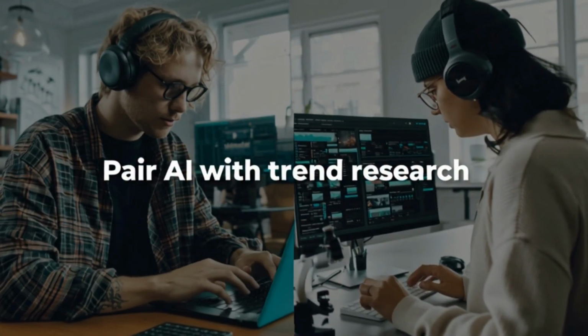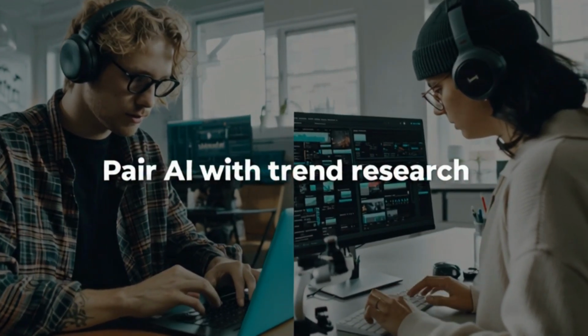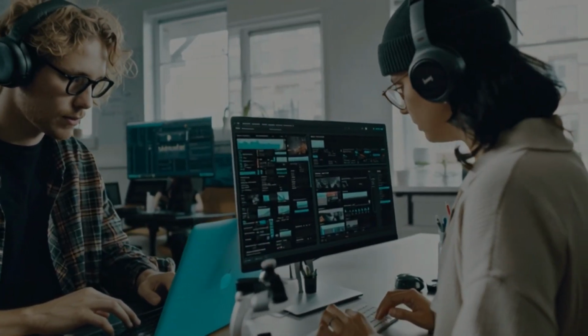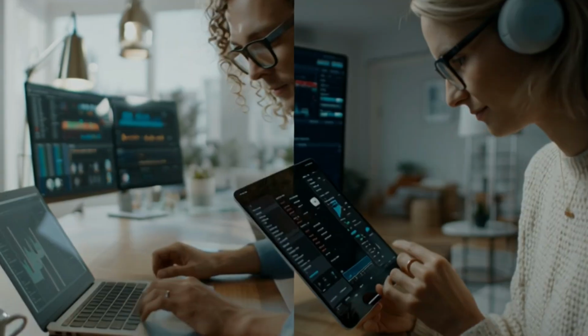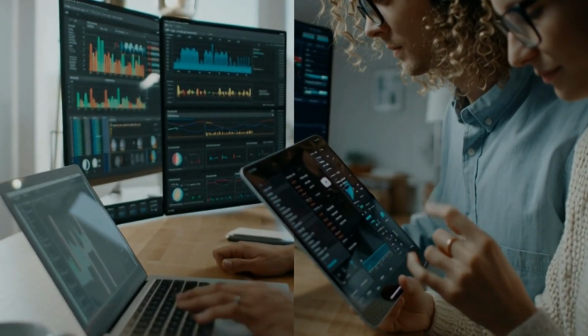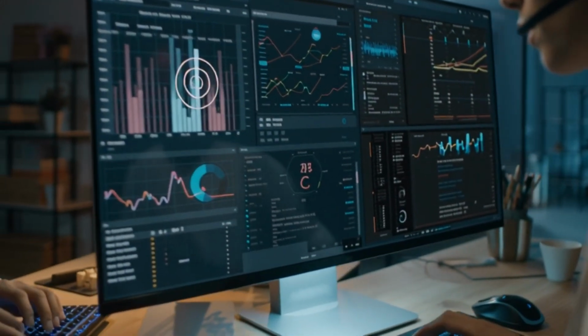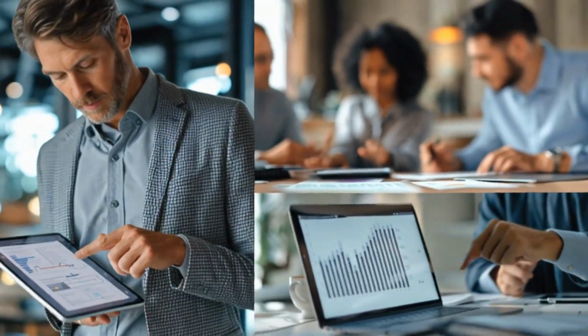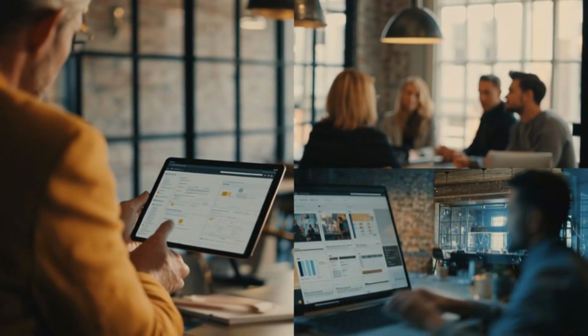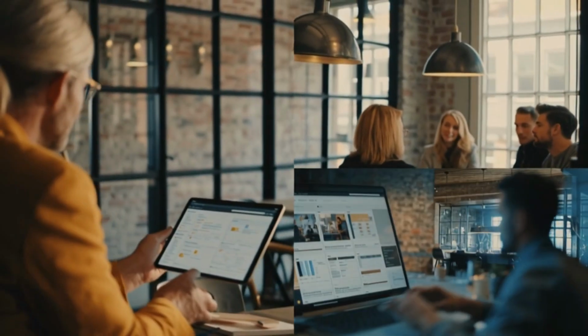Pair any of them with a separate trend research tool, or even just 20 minutes of manually checking what's currently working in your niche, and that's when your output starts looking less like AI content and more like something genuinely competitive in the algorithm. Let's quickly run through how I'd actually use each of these in a real workflow, because the comparison only matters if it changes what you do next.